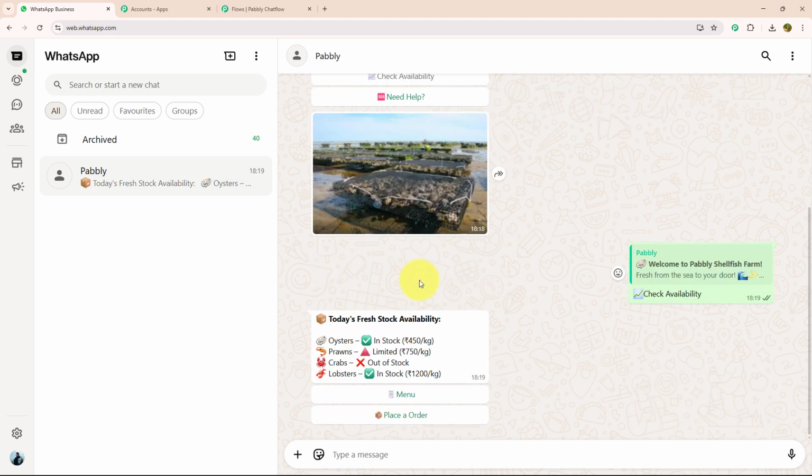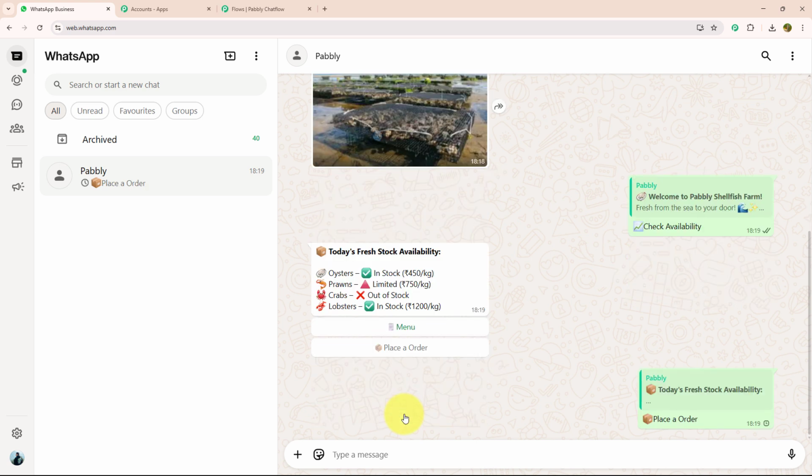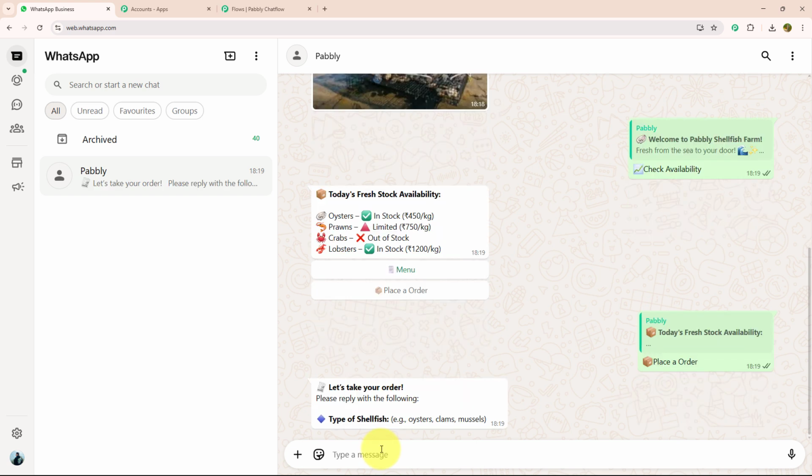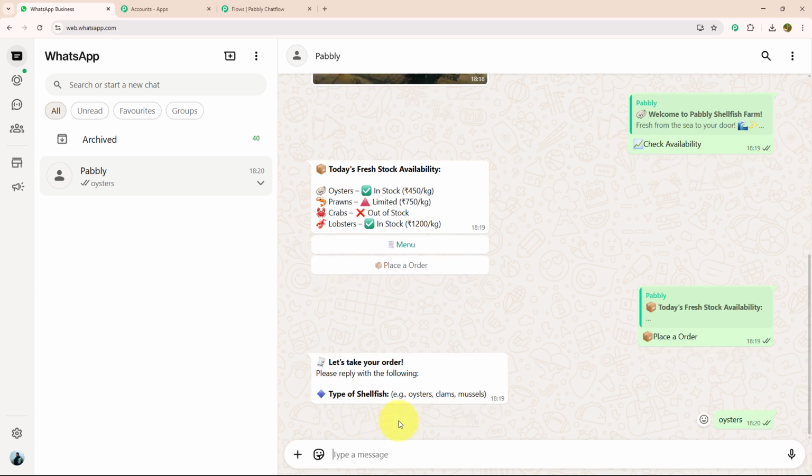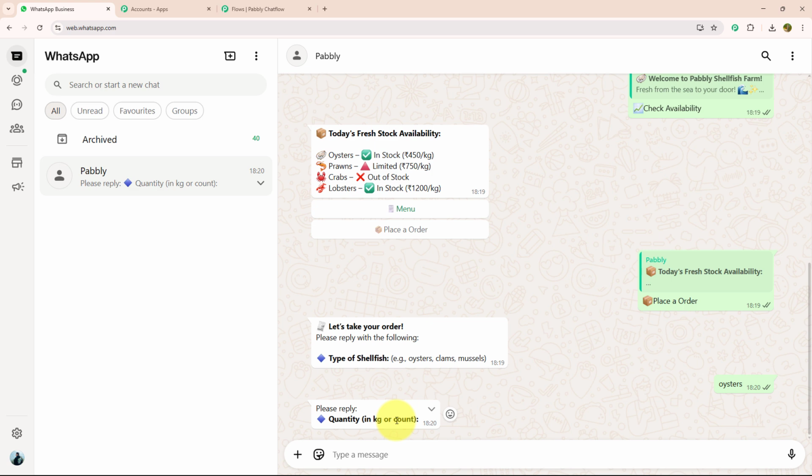As soon as I have clicked on check availability, I got a message about the stock available with their pricing. And with that, they have also mentioned 2 action buttons, menu and place an order. Let's click on place an order to place our order. Now they want to know a few details of mine, like the type of shellfish I want to buy. Let's say I want to buy oysters. I will enter that. Now they want to know about the quantity.